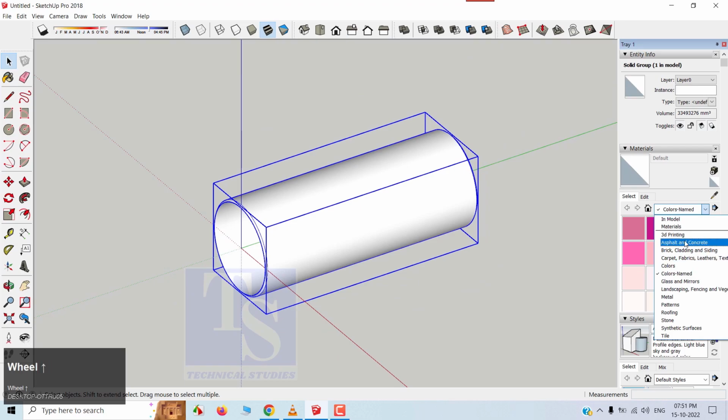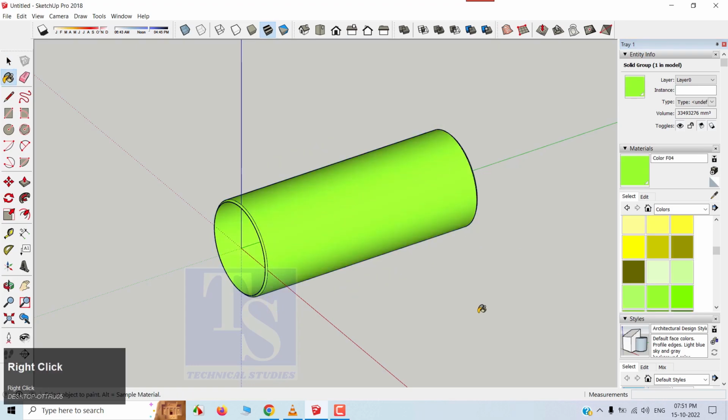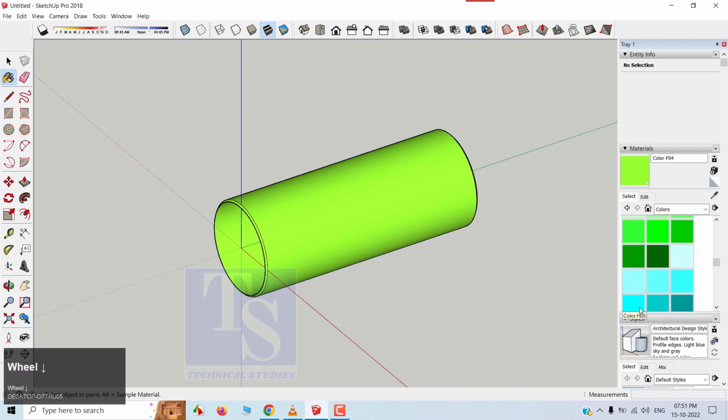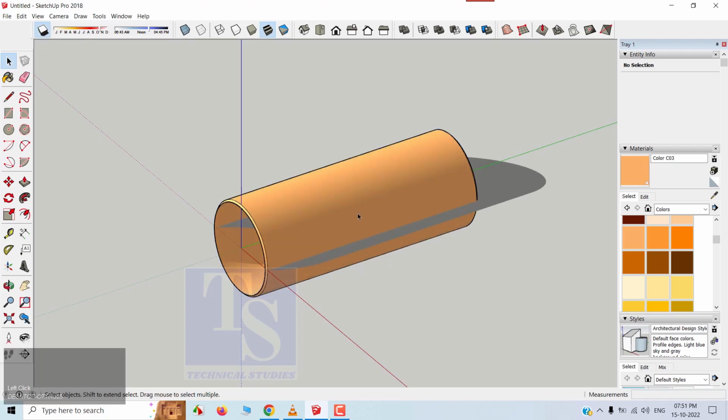Go to the right side panel and click on the Color tab. Left-click on any color and left-click on the pipe. Click on another color and click on the pipe. Go to the top left side and click on the shadow icon. The shadow is not correct because the pipe sits below the red axis.